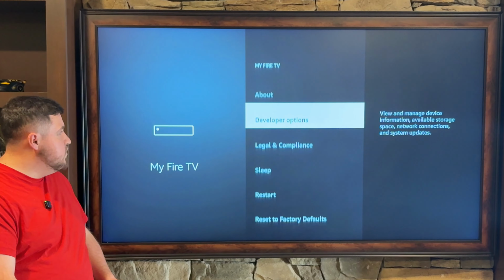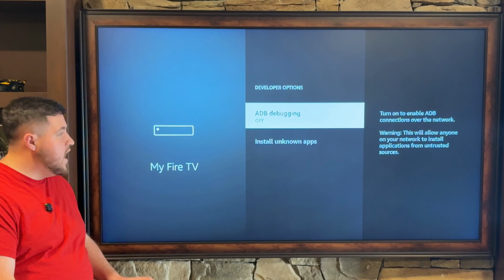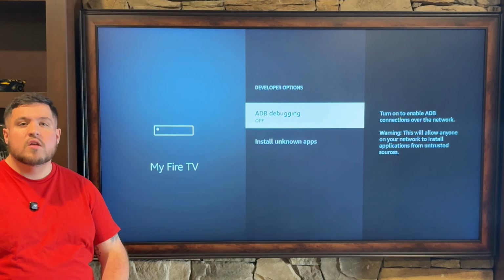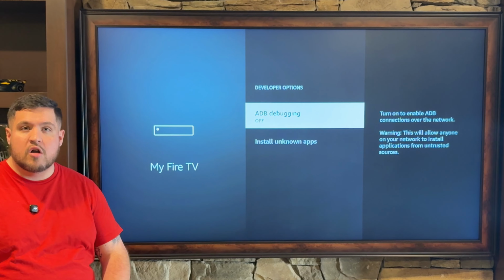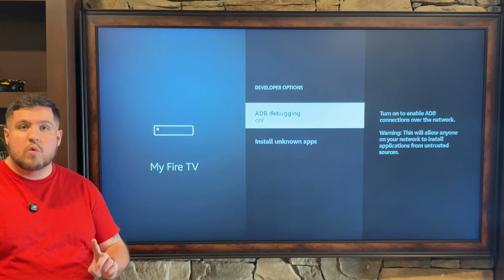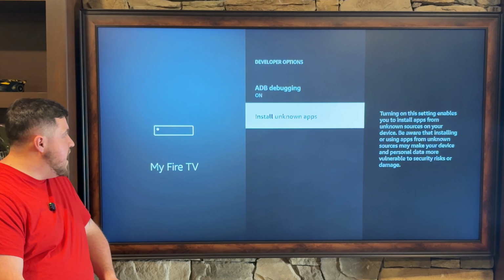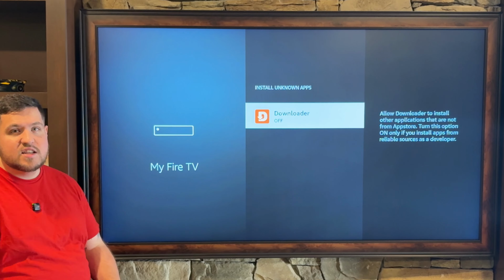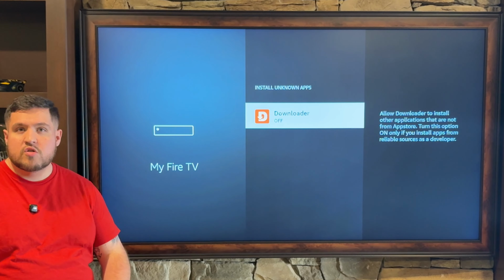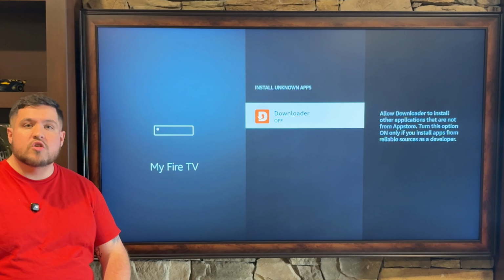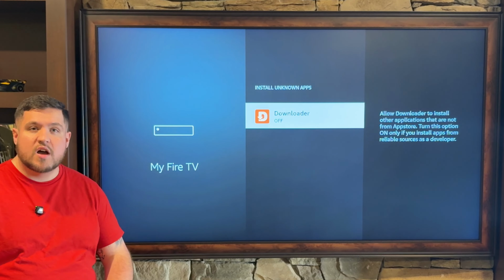We can go down to developer options and click on it, and highlighted is ADB debugging. It's currently turned off, but we need it to be on. I'm going to click the center button on my remote one time to turn it on. Then I'm going to go down to where it says Install Unknown Apps. I'm going to click on it and highlight it as Downloader. It currently says that it's turned off. We need it to turn it on. So to turn it on, I'm going to click the center button on my remote one time.